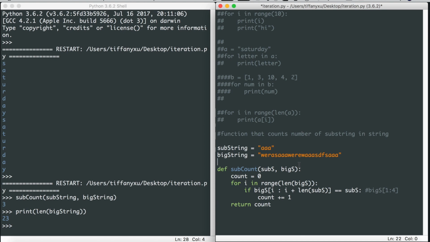We knew we wanted to print out each letter of a string, which is a set length, or we knew we wanted to compare these substrings for the length of the big string. These are all set numbers of iterations. But what if I wanted to keep on doing something until some condition is no longer met? This is when while loops come in handy.